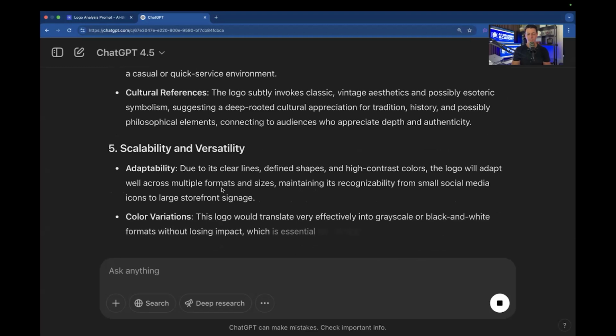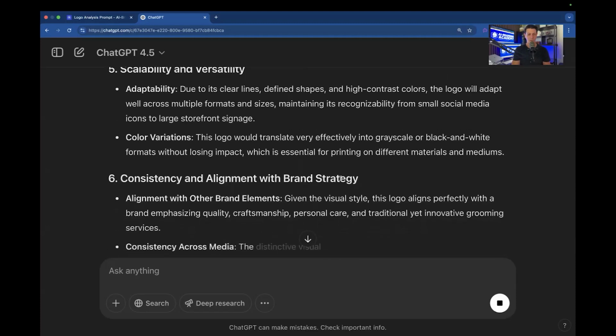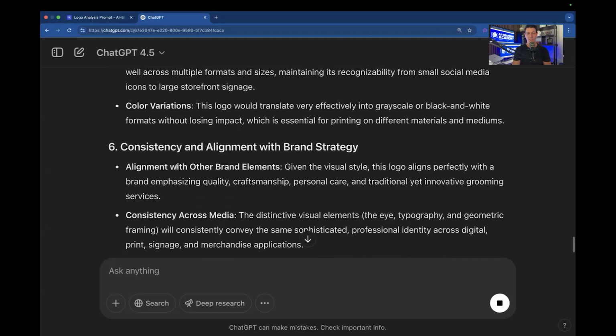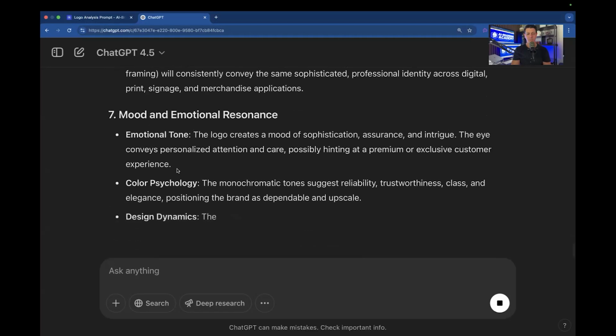Scalability and versatility, adaptability. Due to its clear lines, defined shapes, and high contrast colors, the logo will adapt well across multiple formats and sizes, maintaining its recognizability from small social media icons to large storefront signage. That's actually a big component of what I teach about logo design, in terms of it needing to be visible as a favicon, which is 16 pixels across, but also be identifiable when it's a building size. Consistency and alignment with strategy, and then finally mood and emotional resonance.